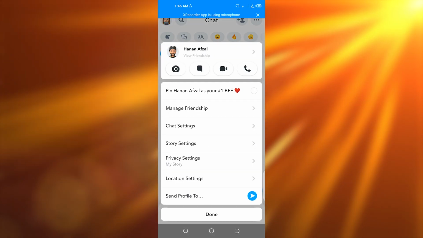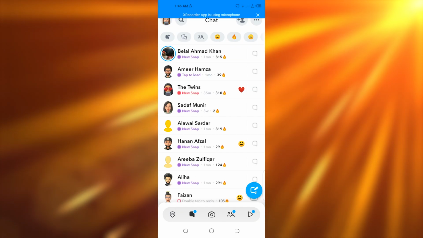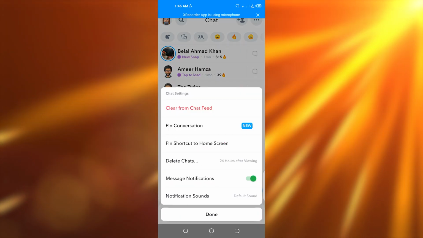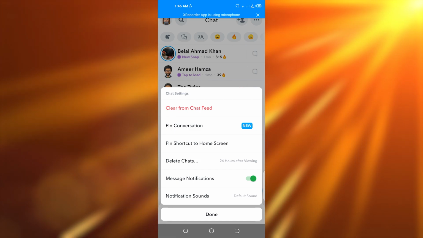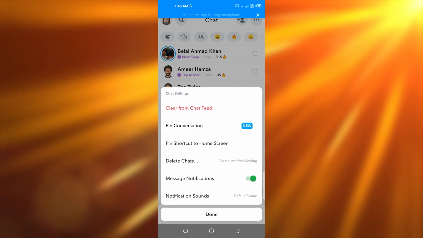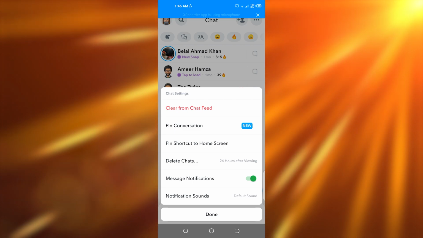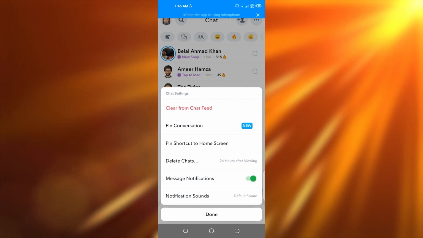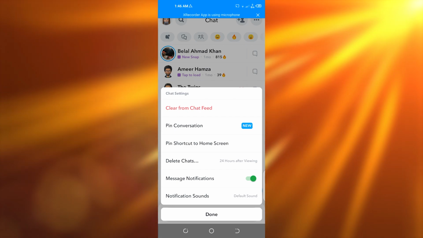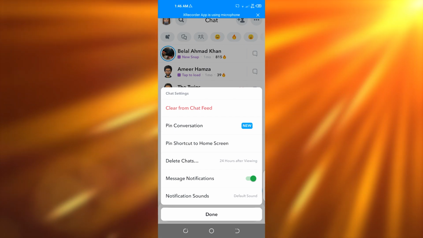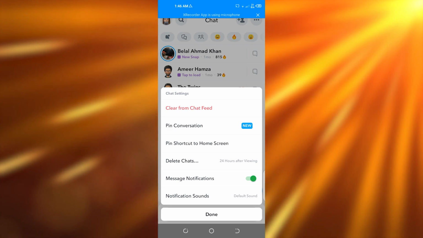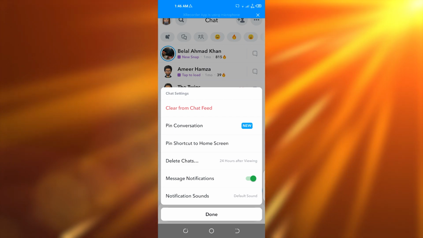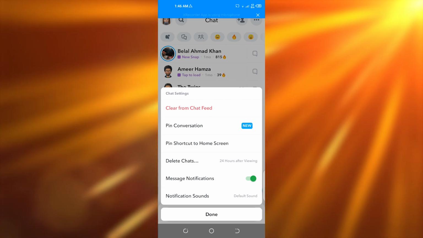But there are a couple of things that you can do in order to minimize it. When you open a specific friendship like this and go into the chat settings, you have an option to clear from chat feed. You can do that, and you can also delete the chats, and you can turn off the notification sound so that when the chatbot texts you, you won't even receive a notification. It seems like it doesn't exist. And you cannot text it first, because it only texts back when you interact with it. So you can also just ignore it like that.